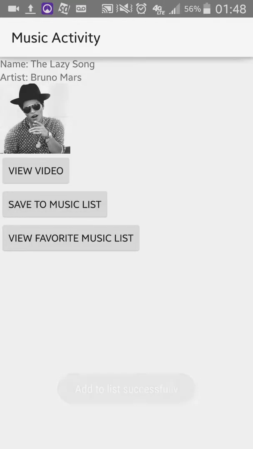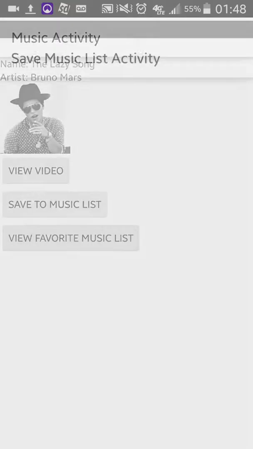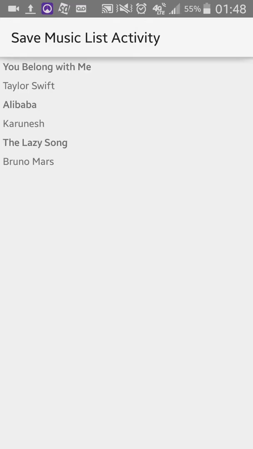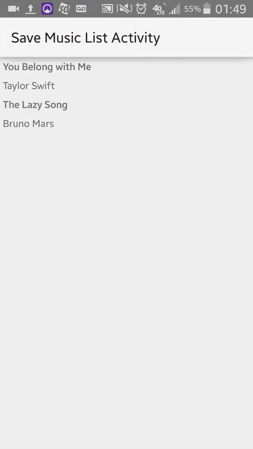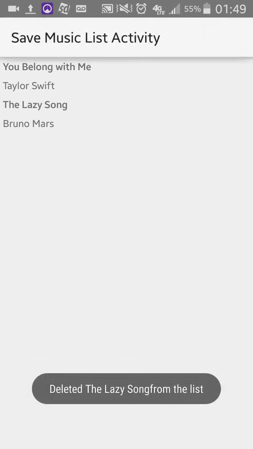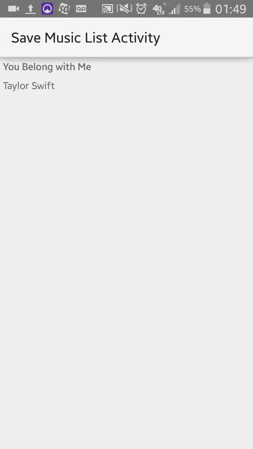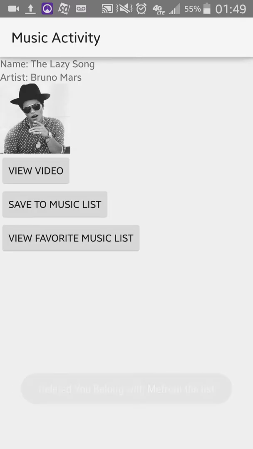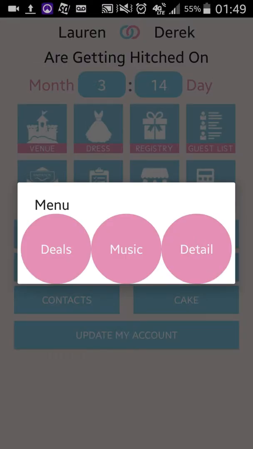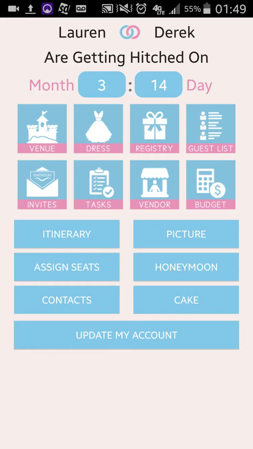The music list is getting data from the database, so when you save it, it's going to be pushed to the database as well. So here you go, you have the list from the database. You can click on this one to delete it. View again, the one you deleted is gone. Let's do this one again. Delete. Basically that's it. Thanks.